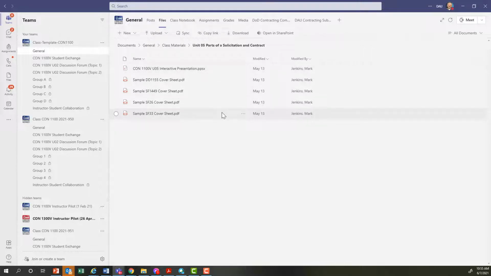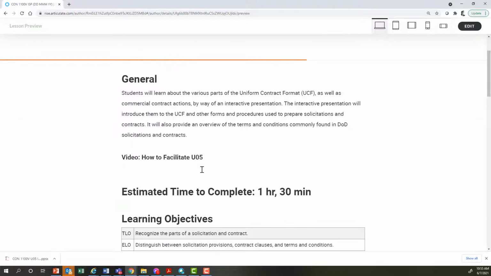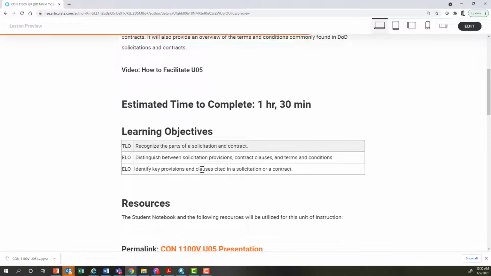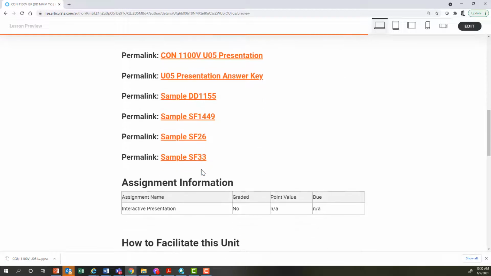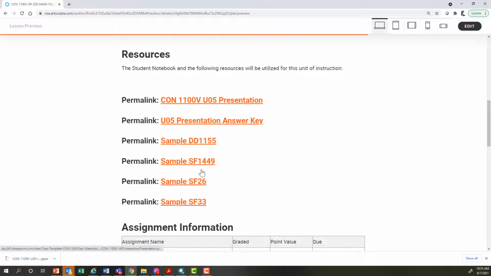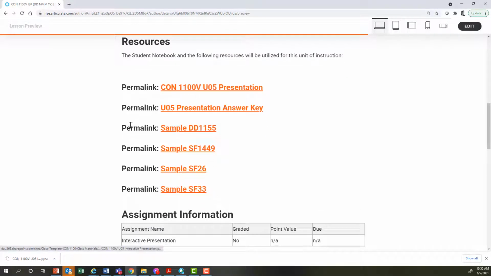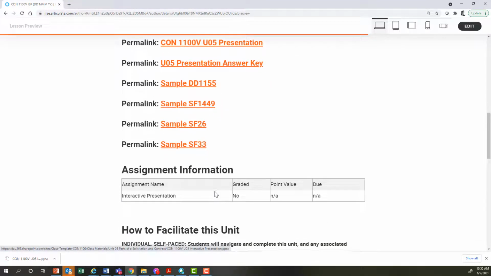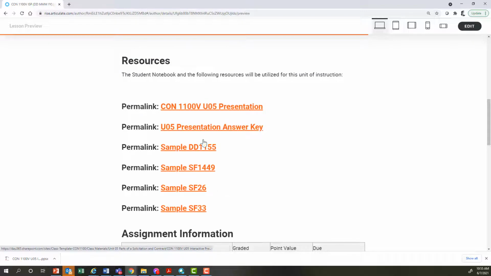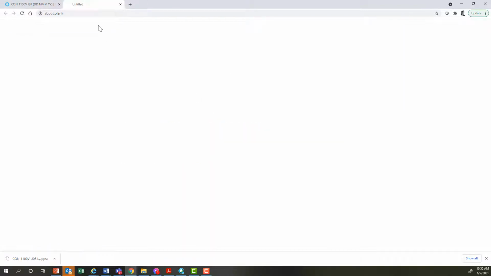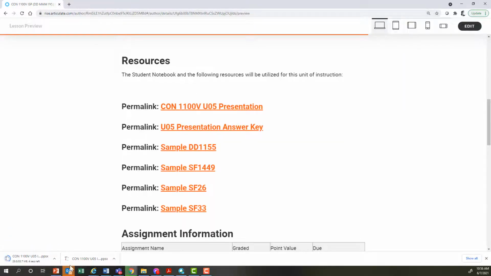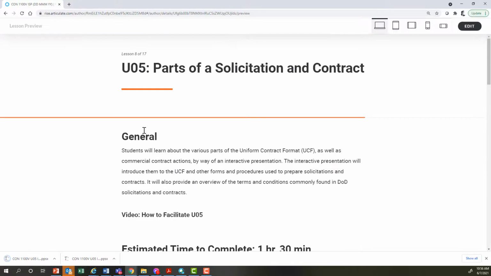Okay, but that's essentially it for Unit 5. It's a really straightforward unit. Shouldn't take them too long to complete. There's nothing graded in this particular unit of instruction. As with the other units, everything that you may need is linked here. This is all linked to the MS Teams content. So if a student's having trouble accessing it, you can click on this and it'll bring up a copy of it right down here, and you can send that to them as well. All right, that's it for Unit 5.